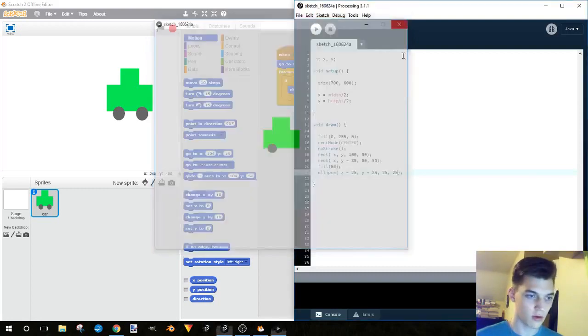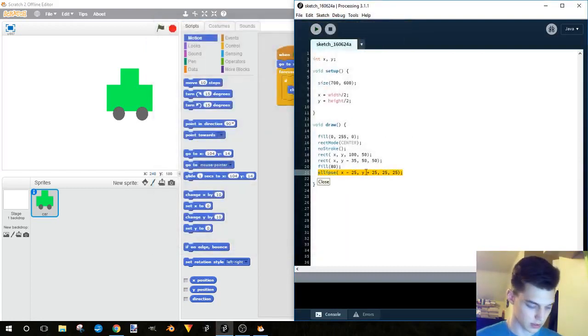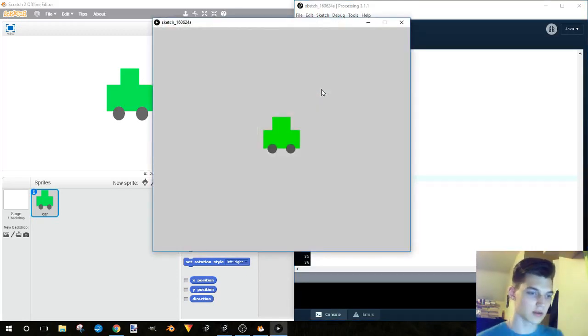There we go. Okay, perfect. I'm going to copy this, bring it down, and then just change that to a plus. So now it's on this side and it's on this side. Bingo, we got a car.